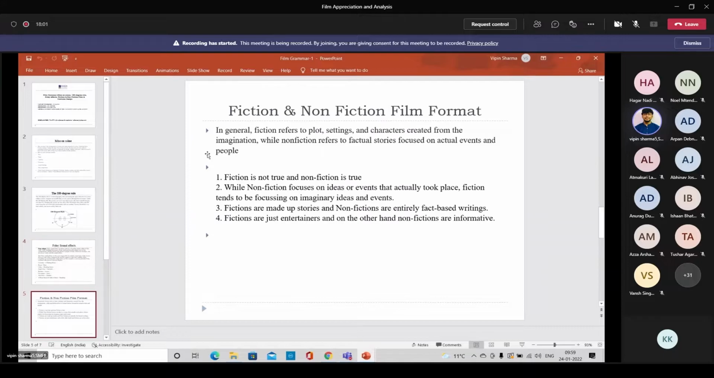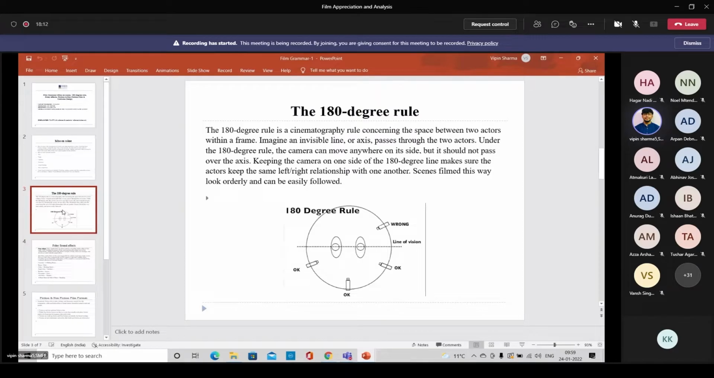So just check out the fiction, non-fiction film format क्या होता है, right? So बहुत short में answer है, you can explain it easily. क्या होना चाहिए, you can write your own way. 180-degree, and the diagram is very important because without diagram it's not easy to convey your idea and the design. So you should be very careful about the diagram.